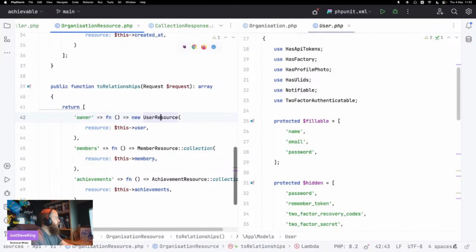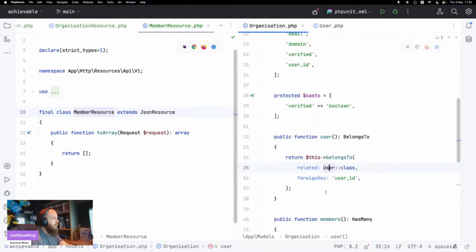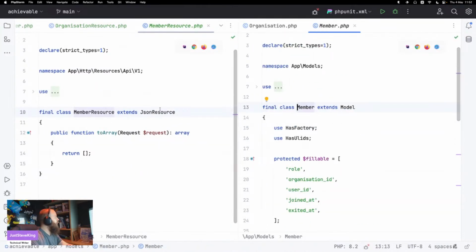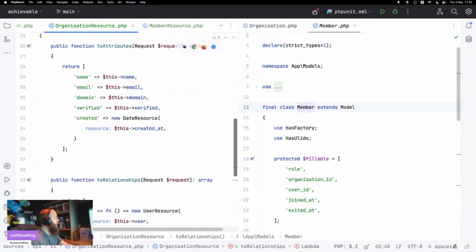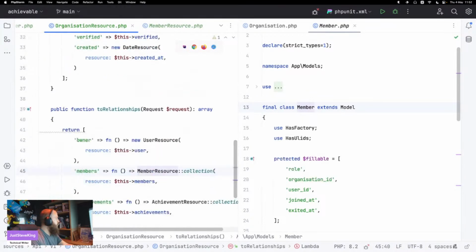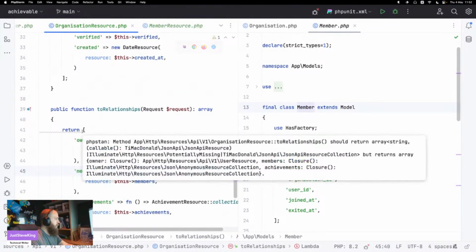That is perfect. Member resource. So if I come back and look at members, oh, wait a minute. Come back to, yes. Why is this complaining? String callable, but returns.